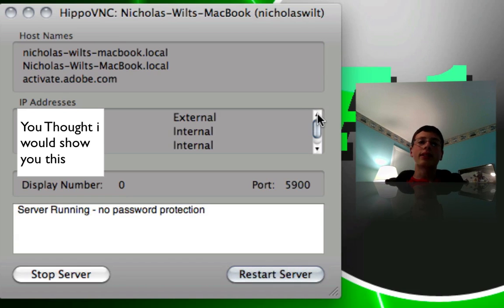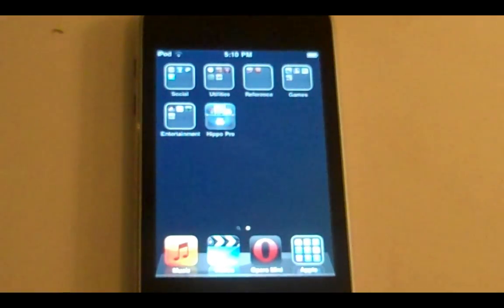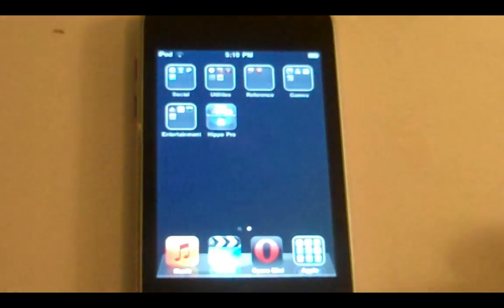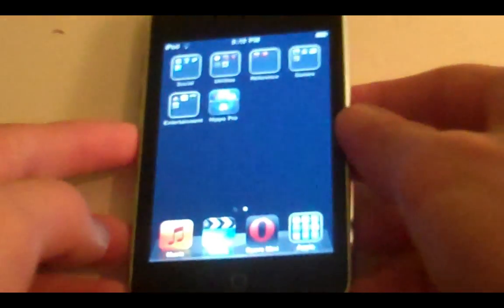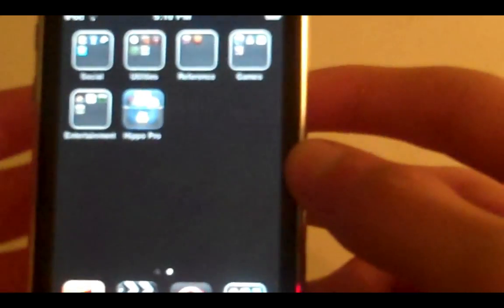Let me stop the screen recording to show you guys the iPod. Okay guys, to start this, you're going to want to have the Hippo Remote application installed on your iPod or iPhone. As you see here, I have Hippo Pro installed. I don't know if you guys can see that, but we're going to open up the application right down there, and this is what it looks like.